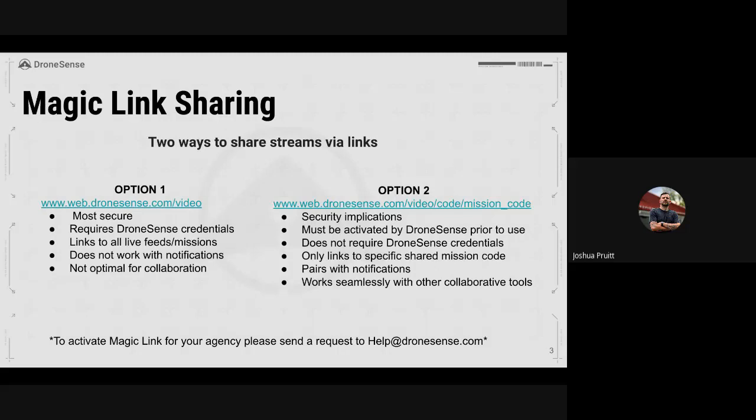To me, this is truly the best option for sharing this information. Again, those security implications are something you will have to discuss internally with your teams to make a decision on who we are going to allow to vet potential viewers of this information.